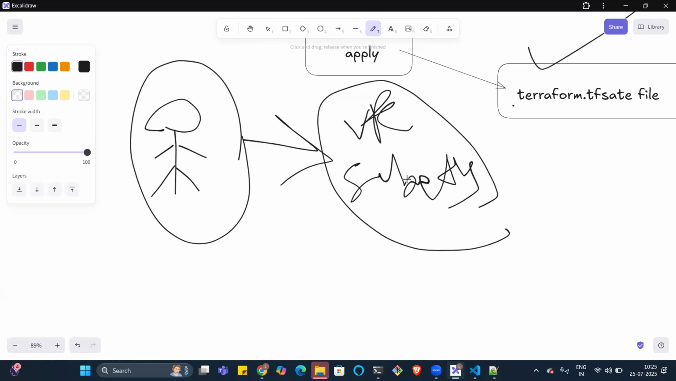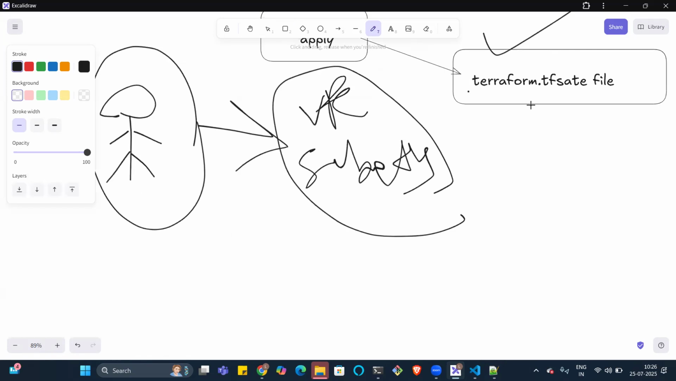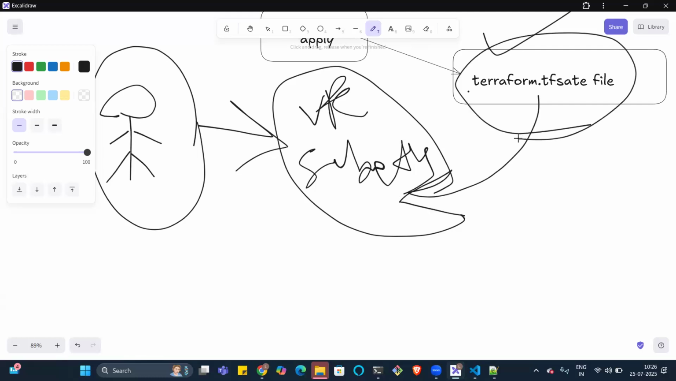How to send your VPC ID and subnet ID? It is not secure. Your VPC and subnet IDs are only one and two, but in real time, how many resources are there, lakhs of resources. How do you send all of them? You are sending entire files, that is not good. Only share this terraform.tfstate.